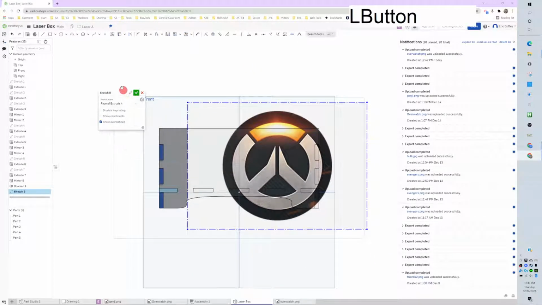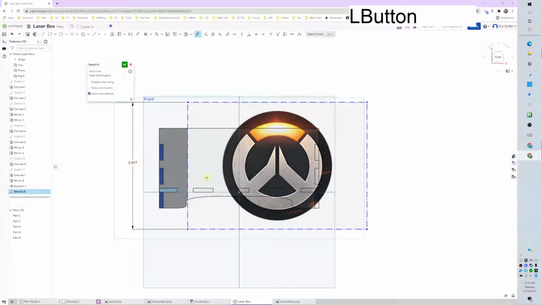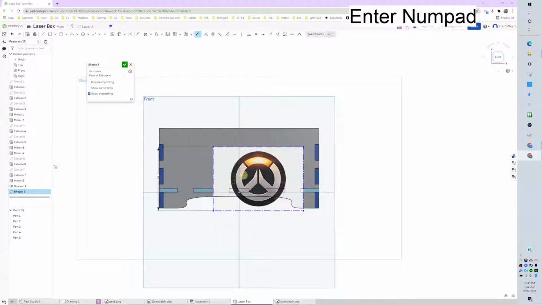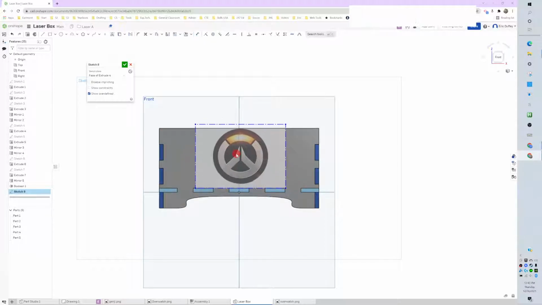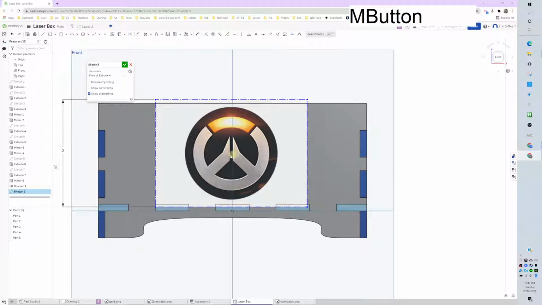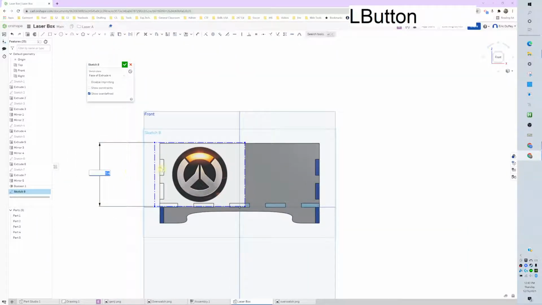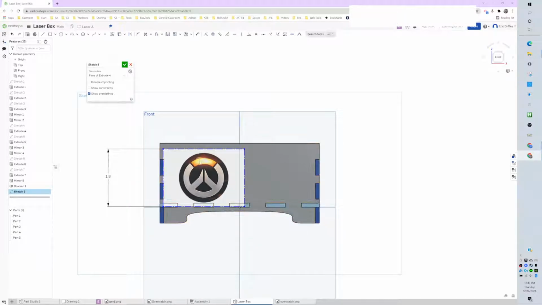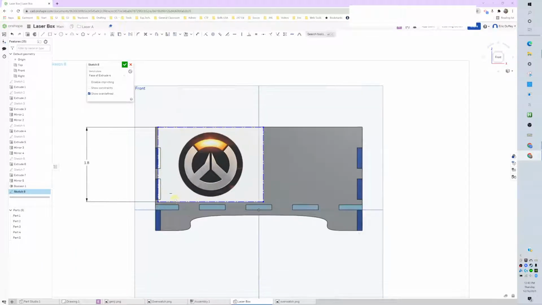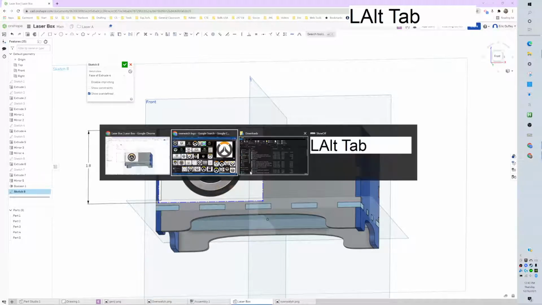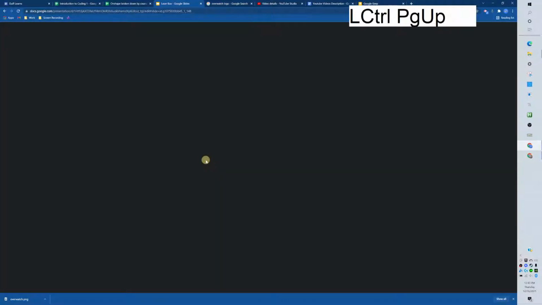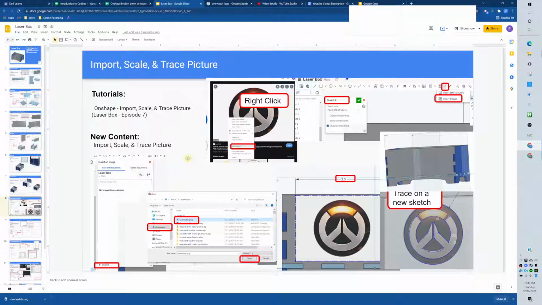So now we're done putting it in, but it's too big, so I'm going to resize it. All you need to do is make a dimension on the edge. Then I'm going to push escape out of the dimension tool so I can move this into a better position. Still too big, so let's shrink it a little bit more. Go 1.8. So that can work for us. Okay, so we bring that image in.